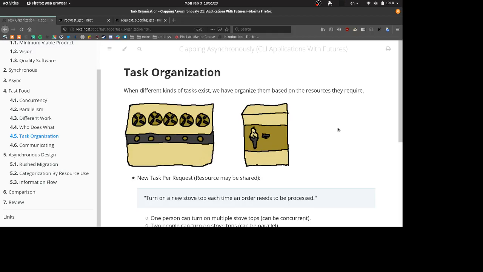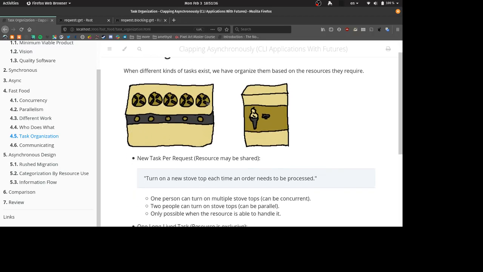Okay, so task organization. When different kinds of tasks exist, we have to organize them based on the resources they require. Over here on the left, I've got a stove with many stove tops, and on the right, I've got an ice cream machine. I drew it like this because if there are multiple orders for, say, a burger, you can use one stovetop per order, and you can start each order concurrently. So I can start preparing one meal on the left, a second meal on the right, while the first one is being prepared, and then a third one in the middle.